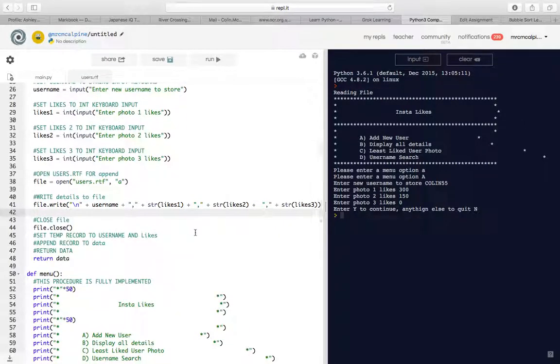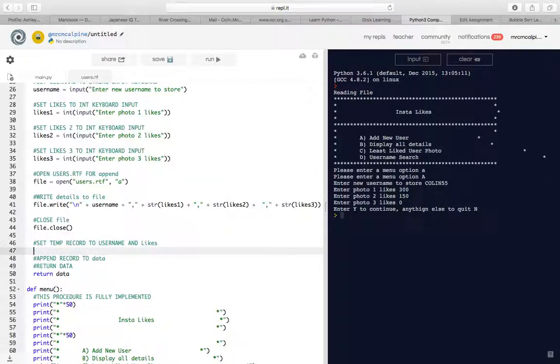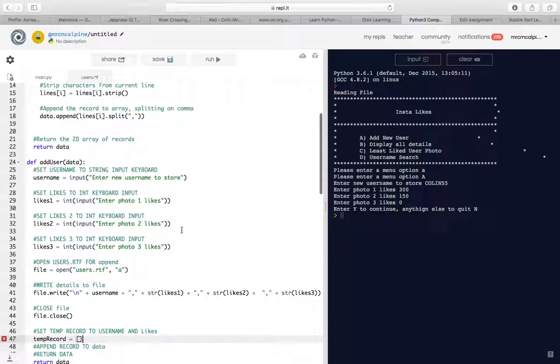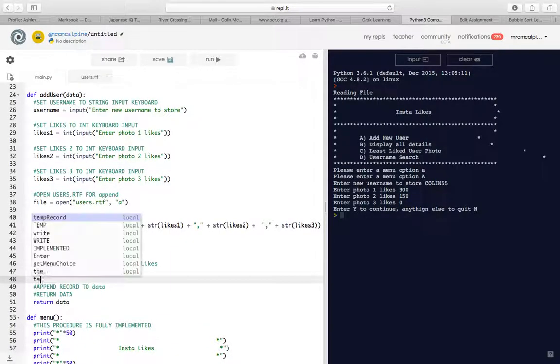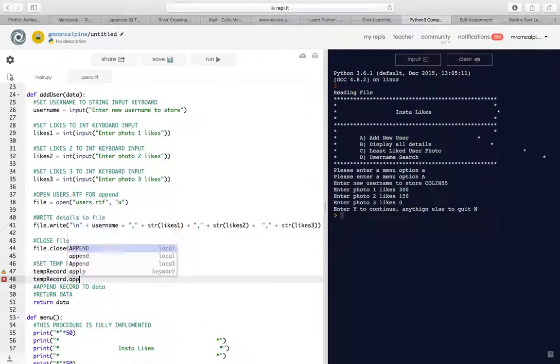So this has now got the new user being appended to this file. What it's not being appended to is the 2D array. So what we want to do is create a new record. So I've just got temp record equals a blank array. I should have done this at the top, in fact. I want to do temp record dot append, and I want to append username.